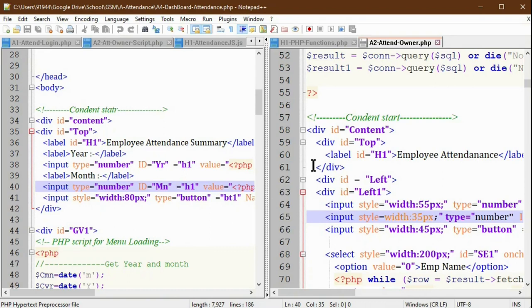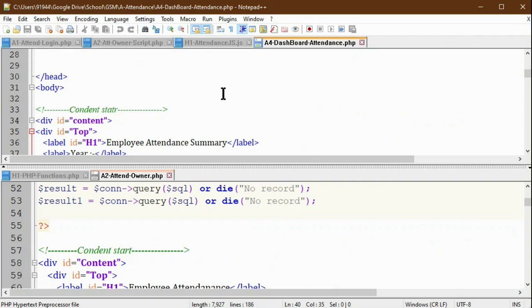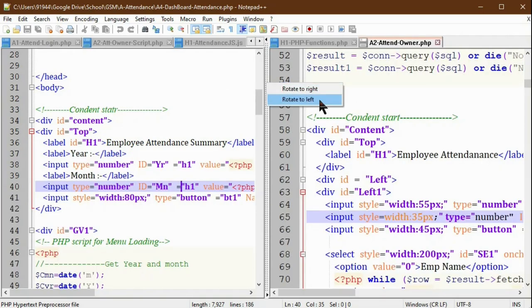Another function in the dual viewport is that we can rotate the viewport in any direction. Suppose you want to make these two viewports horizontal, then just place your mouse on the double dotted line and right click it. It will give two options, rotate to right and rotate to left. Rotate to right means it will rotate the two windows in the clockwise direction. In the first click of rotate to right, your view is changed to horizontal. Rotate to left will rotate the entire view in the anti-clockwise direction.